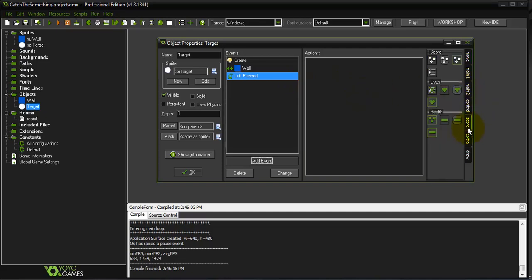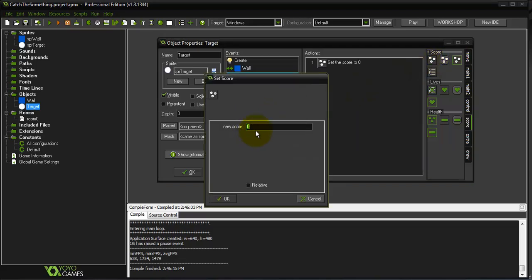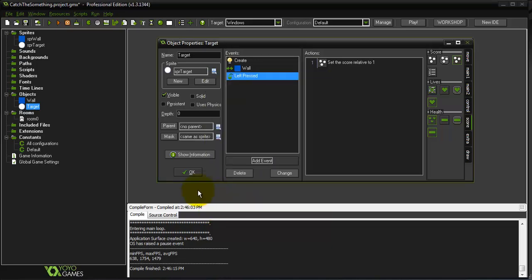I'm going to go down to score and say, okay, if you successfully clicked on something, I'm going to set the score to 1 relative. Again, to be explained in future videos. So 1 relative, okay.